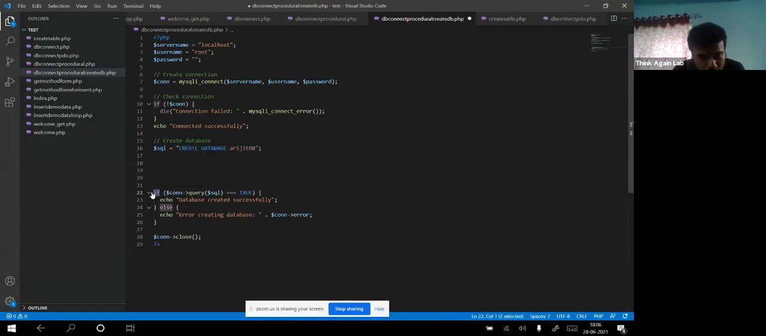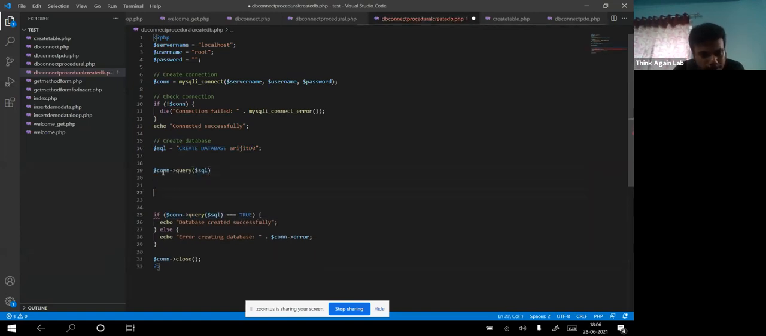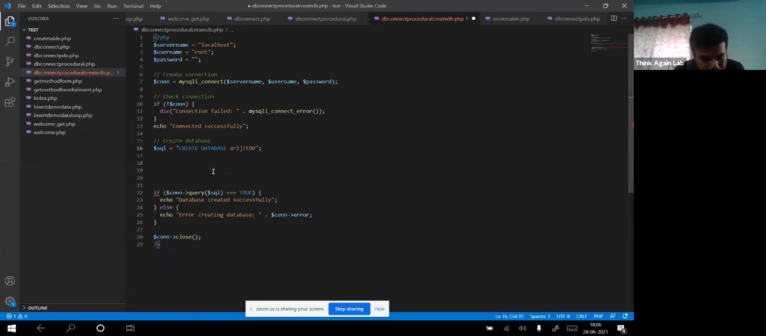Next, within the if clause, we are running this query. To run this query, this is the command, right? This is the query. This is the connection variable we have used over here, and with the arrow operator we are accessing the function query and sending the SQL query as a parameter, and that will run the SQL query. So now we are actually running the query, right?